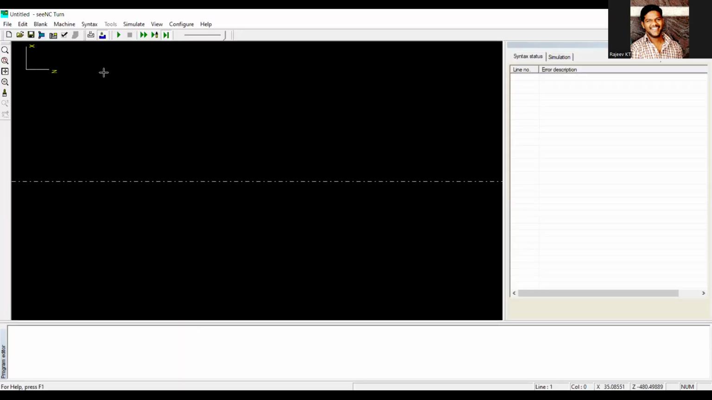So once again, I'll go to share. So I'll share an NC program. See, this is a CAD simulation software. We are using CNC Turn software. So what we'll do here, this is a simulation environment. Here we have to write the G codes. So for writing the G codes, I'll copy the codes and paste them here. The codes I explained, just I'll copy and paste them here.